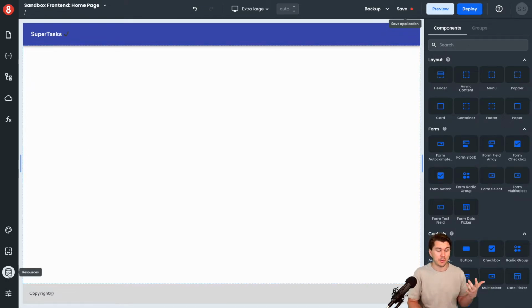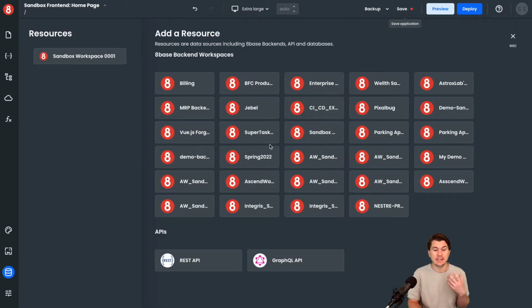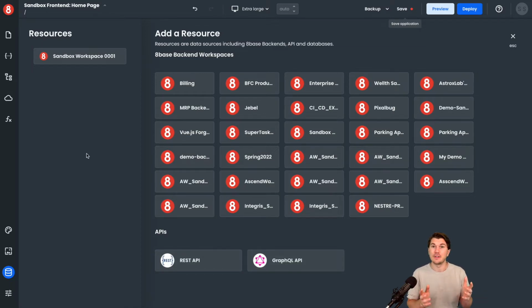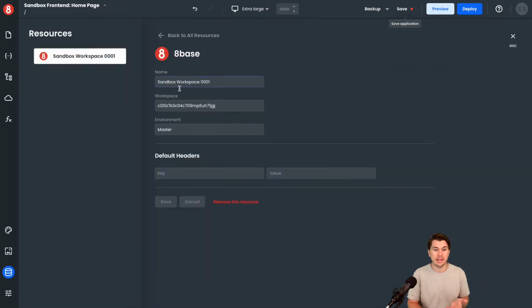That was pretty simple. We went to our resources and we selected the 8base workspace that we wanted to connect to, and then we went through some examples of how you connect or create a resource for either a REST API or another GraphQL API. However, if you need to go back and reference that video, in this case, we have a certain workspace connected and configured so we can use this resource, which is our sandbox workspace.